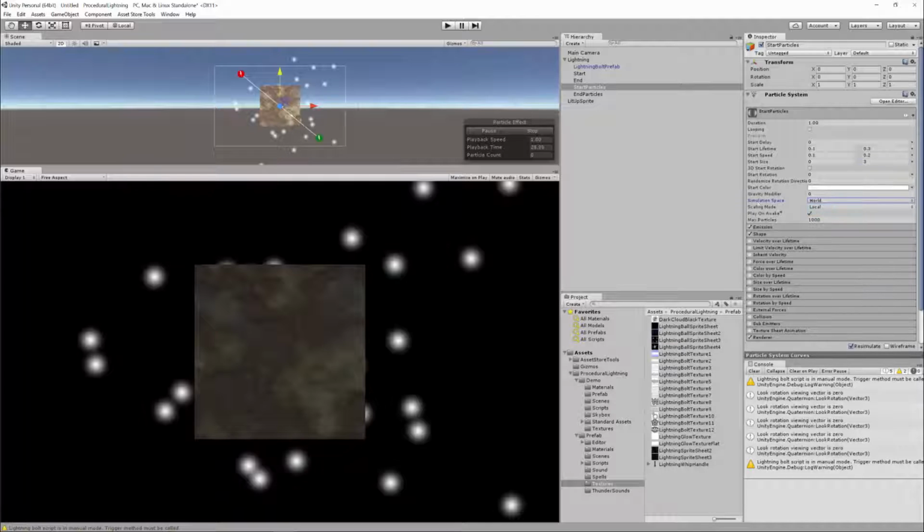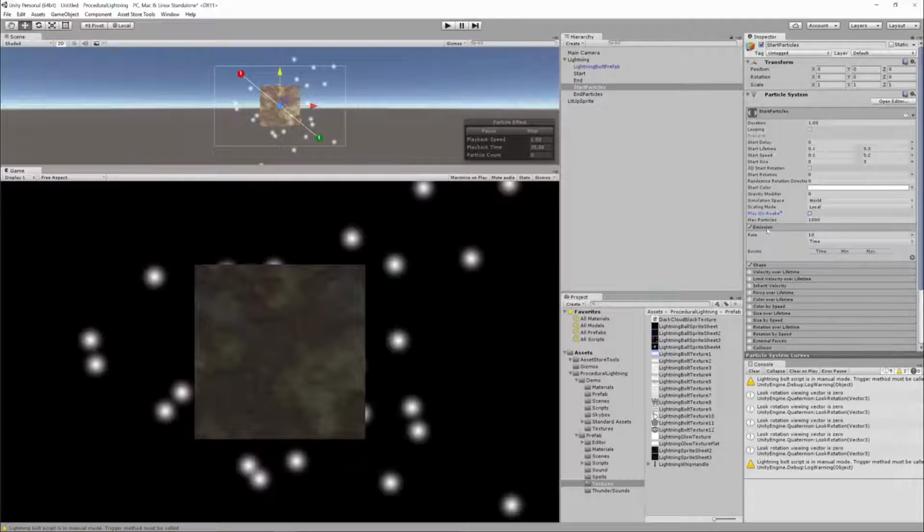You almost always want to use simulation space world for these because the lightning start and end can move around, in which case you don't want your particles to move around. 10 particles is probably too many. We'll emit from a sphere of a small radius.